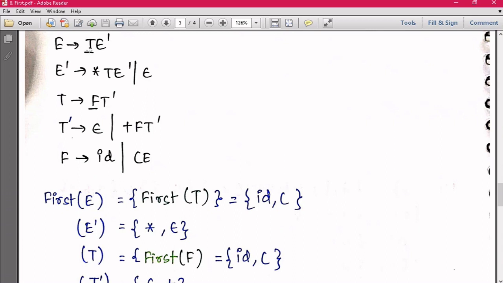So first of E is what? You have to find out the first of T, but that you don't know currently. Then first of E dash will be: the very first symbol here is this asterisk symbol, and the first symbol here is epsilon. So first of E dash is asterisk and epsilon.